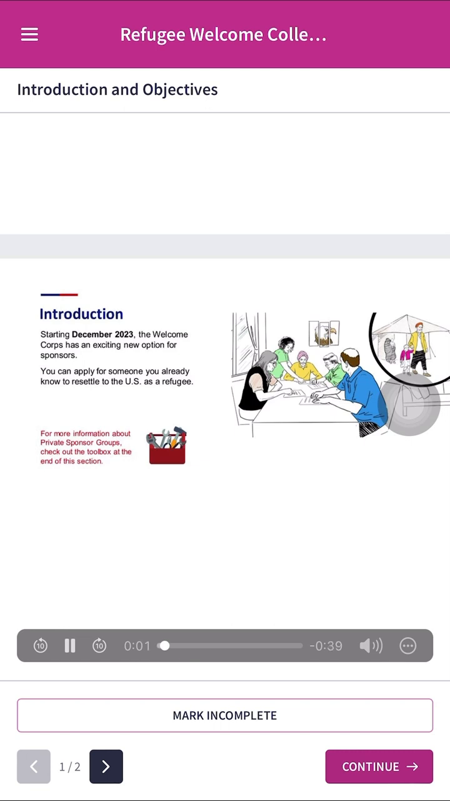Starting December 2023, the Welcome Corps has an exciting new option for sponsors. Your group can either be matched with a refugee individual or family who is already in the process of being resettled to the U.S., or you can support someone you already know. If you and your sponsor group would like to apply to support refugees you know, then this training will provide you with an understanding of who is eligible and what information you will need for the application.